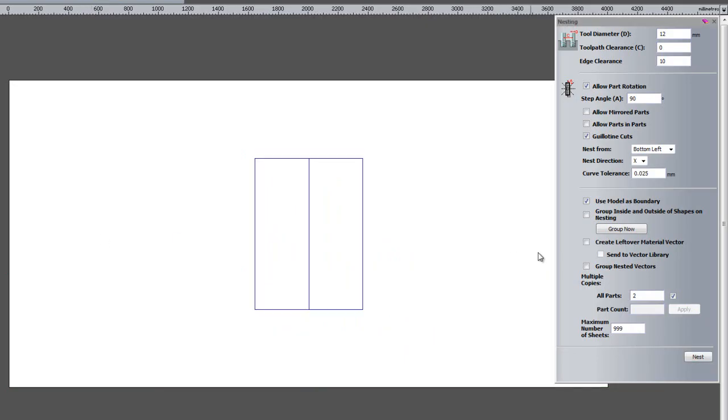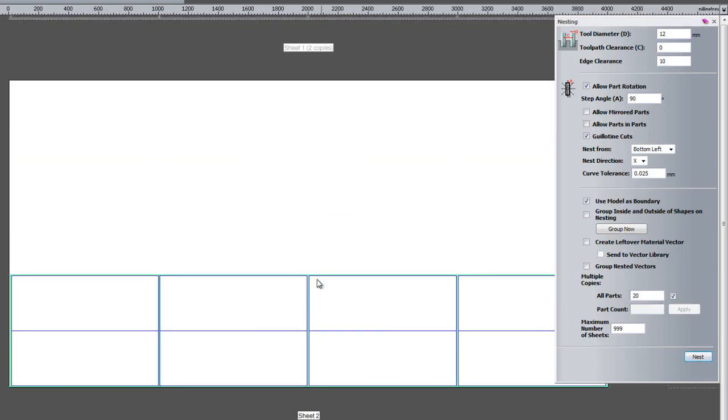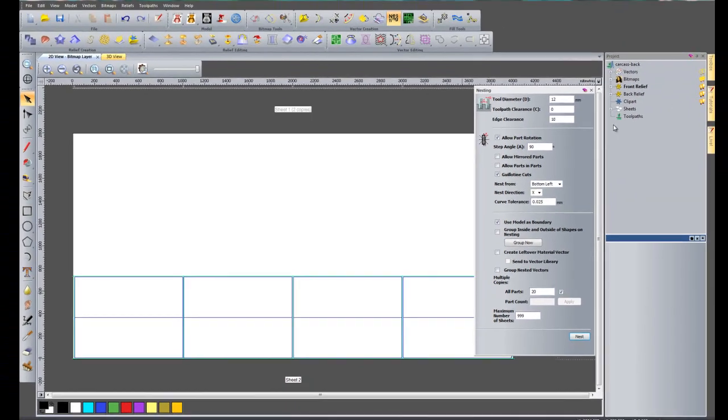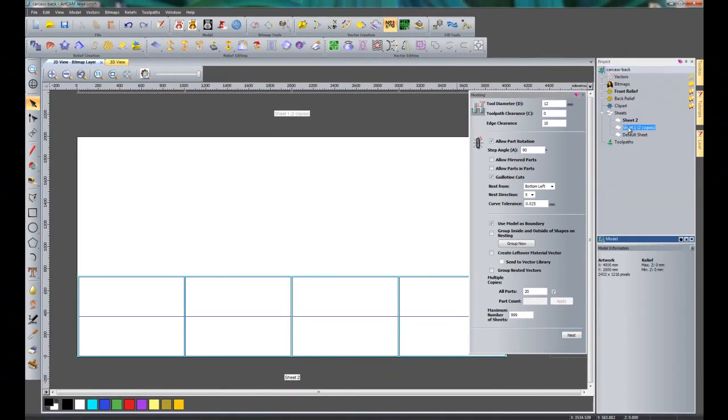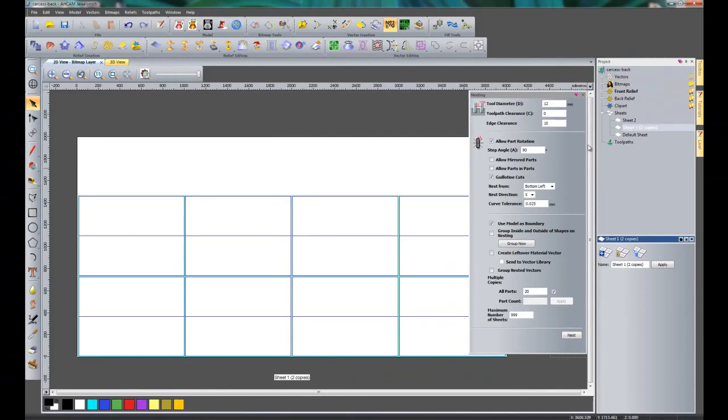So if I undo that, and let's say that I want to create lots and lots of these, what I can just do is make sure that it goes over the sheet. So let's say I want to do 20 of these, and select my object and click nest. Now you can see that that's gone onto sheet 2. Now I don't really need to use this sheet. What I can do is just go back to sheet 1 and just use this sheet 1 for machining.